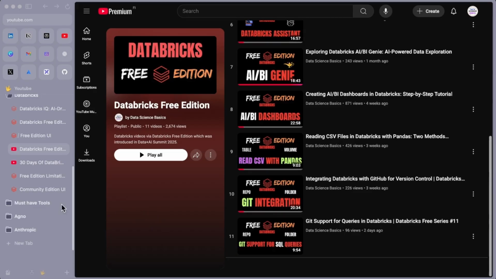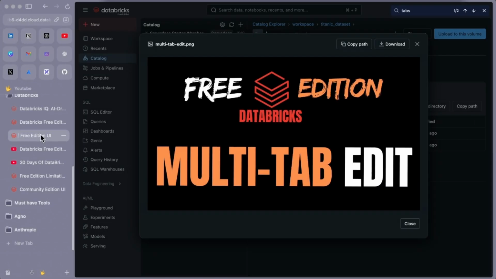I just want to create this short video where I will be talking about this multi-tab edit. If you have been using Databricks for some years now, you would see that this feature is needed. But if you are completely new to Databricks, you might be thinking, why is this feature not already in Databricks? It's a small update, but still it's really good in my opinion, because it was quite difficult to navigate between different files in Databricks before.